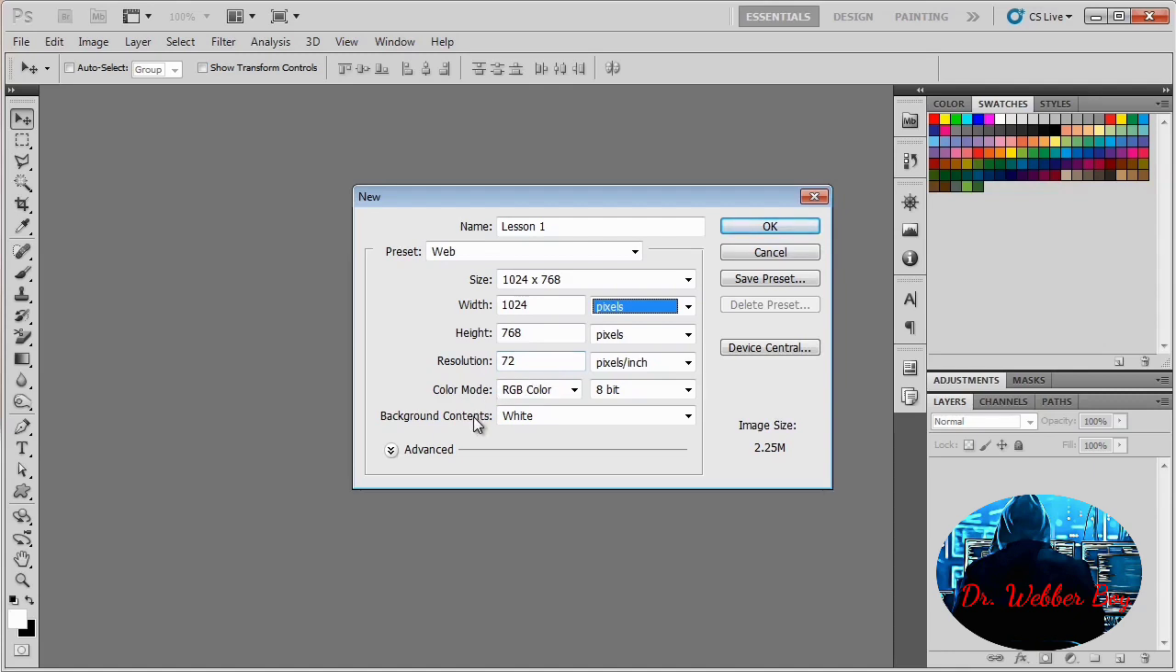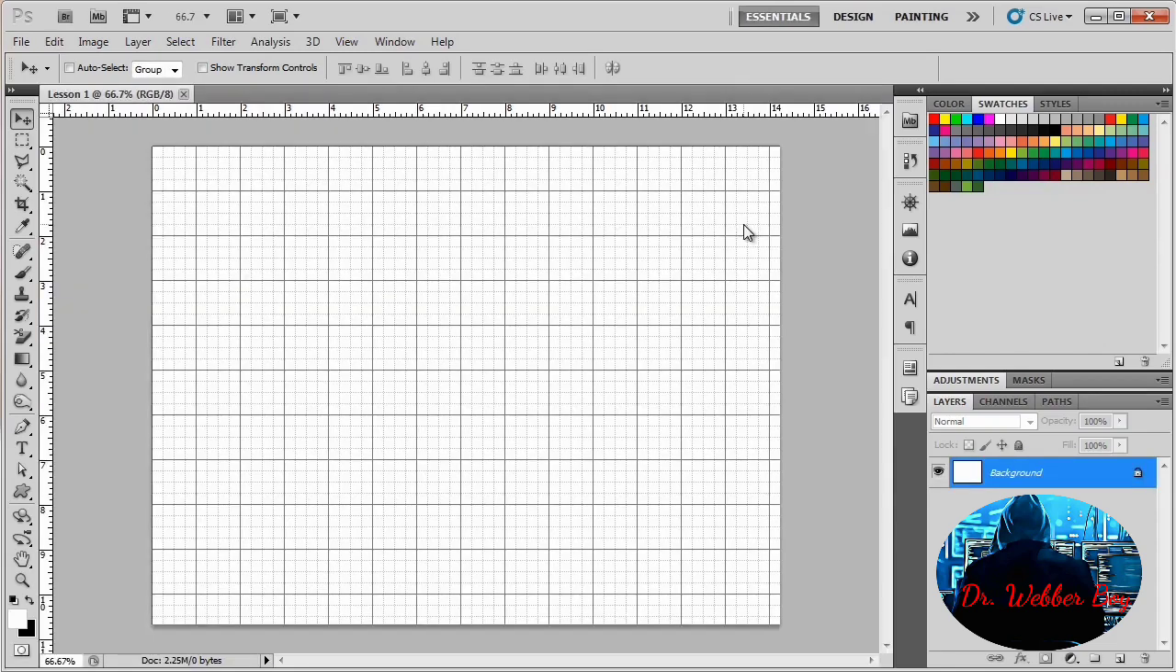And then lastly, you've got the background contents, and that just means that when you actually start the document, what will it have in the background? And these can be things like transparent or even a background color, which you can choose. Okay, so once you've done that, all you have to do is click OK, and then you've started a new document.